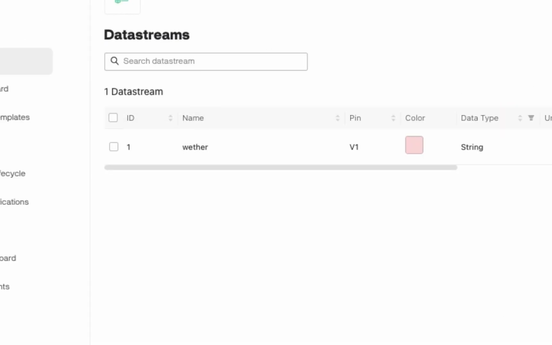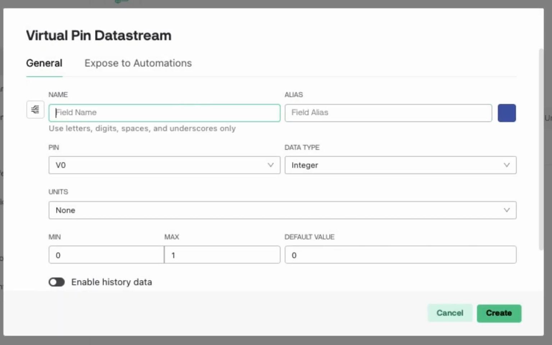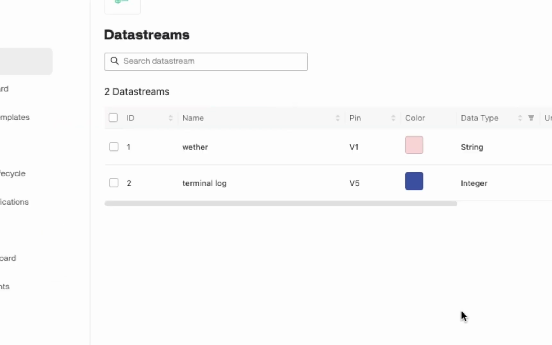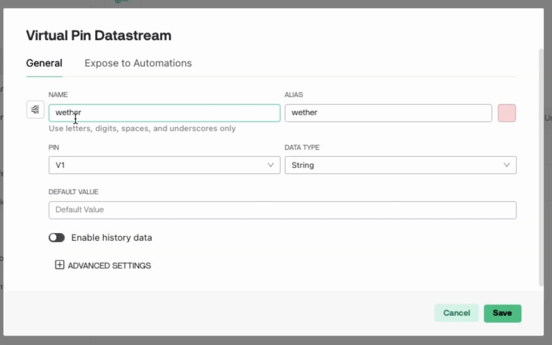After this, we will assign one more virtual pin for the terminal, so we can access all the data which is stored. It's temporary data which won't vanish, and it will store all the data. Here we will name it terminal log with a virtual pin V5, and then save it or create the virtual pin. Here we will enable the history because we want to save the history.